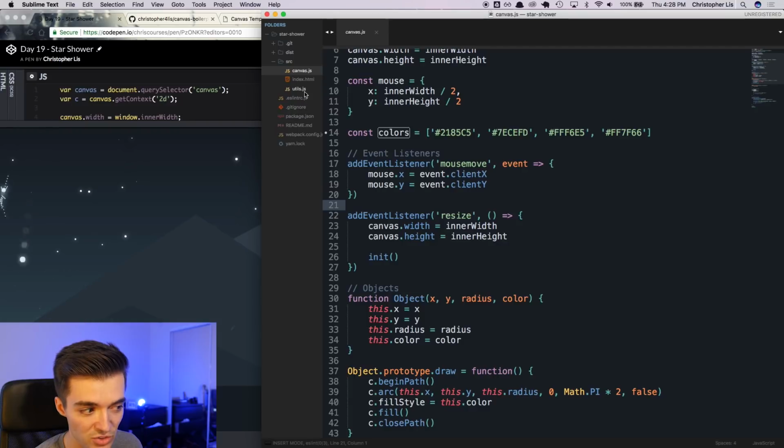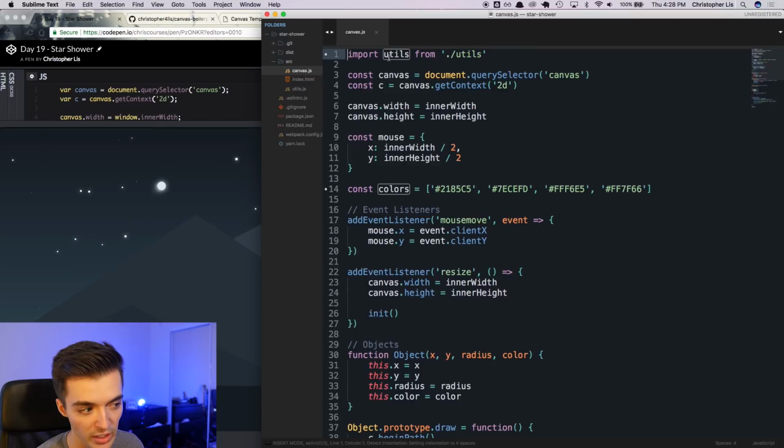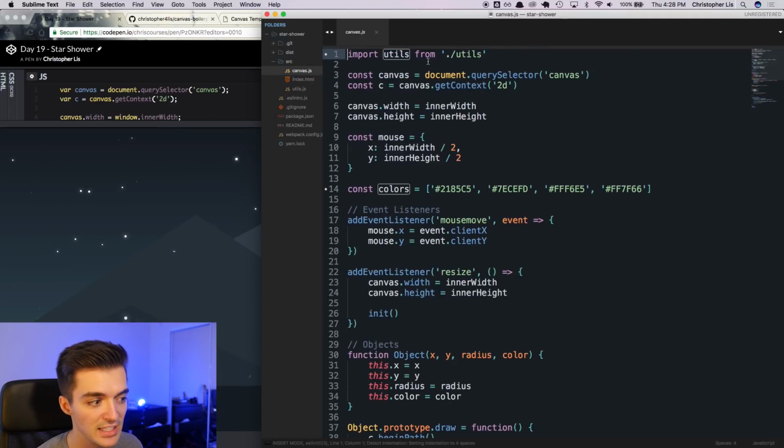We also have a utils.js file. These are just utility functions that we want to use a lot within canvas pieces, such as returning a random color from an array, returning a random integer from a specific range, and also getting the distance between two points. These are all things that we use very commonly, so that's why we're including these right here. And you can see we're importing all these functions into canvas.js so we can make use of them if needed.